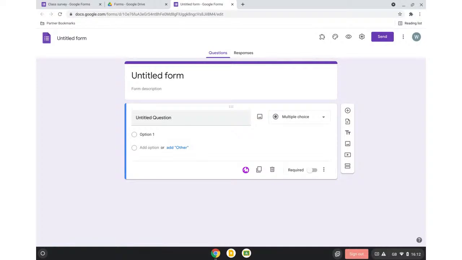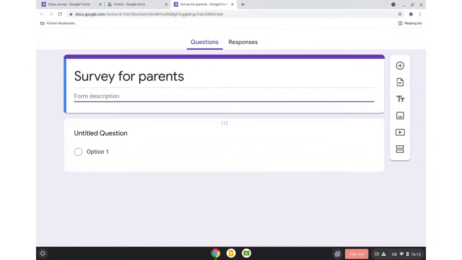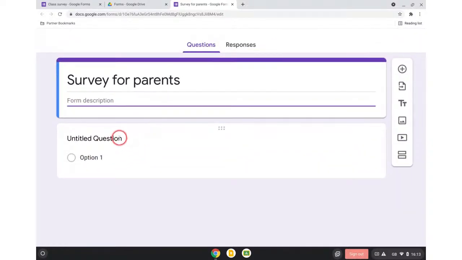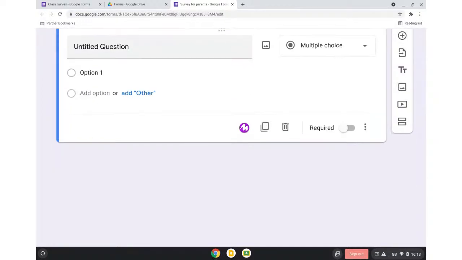We've got our untitled form and we need to give it a title. So again, I'm going to start at the top, and this one's going to be called Survey for Parents. Click in this section here, and that should now give it the same name. And remember, I can put a form description should I want to. So let's start with something easy. At the moment, this has got a multiple choice question. I'll just take it up slightly bigger so you can see. So we've got this multiple choice question, and that's going to just be child's name.